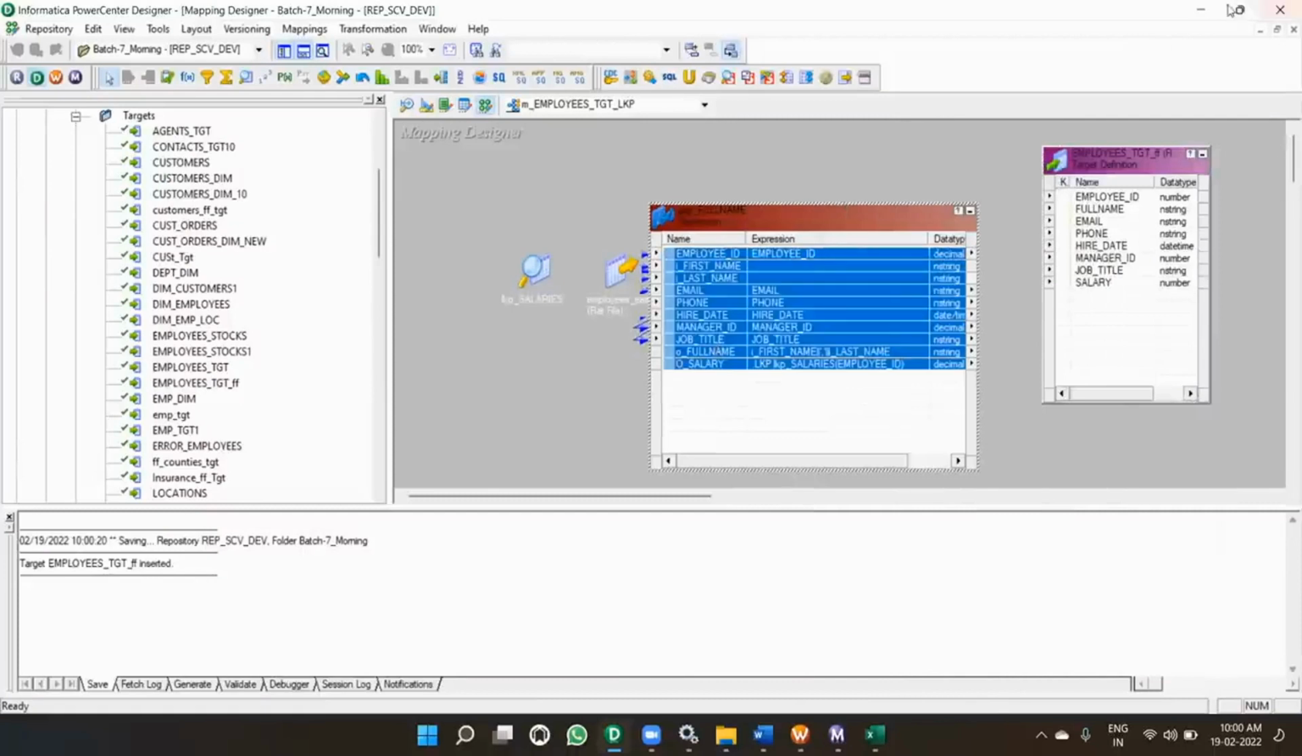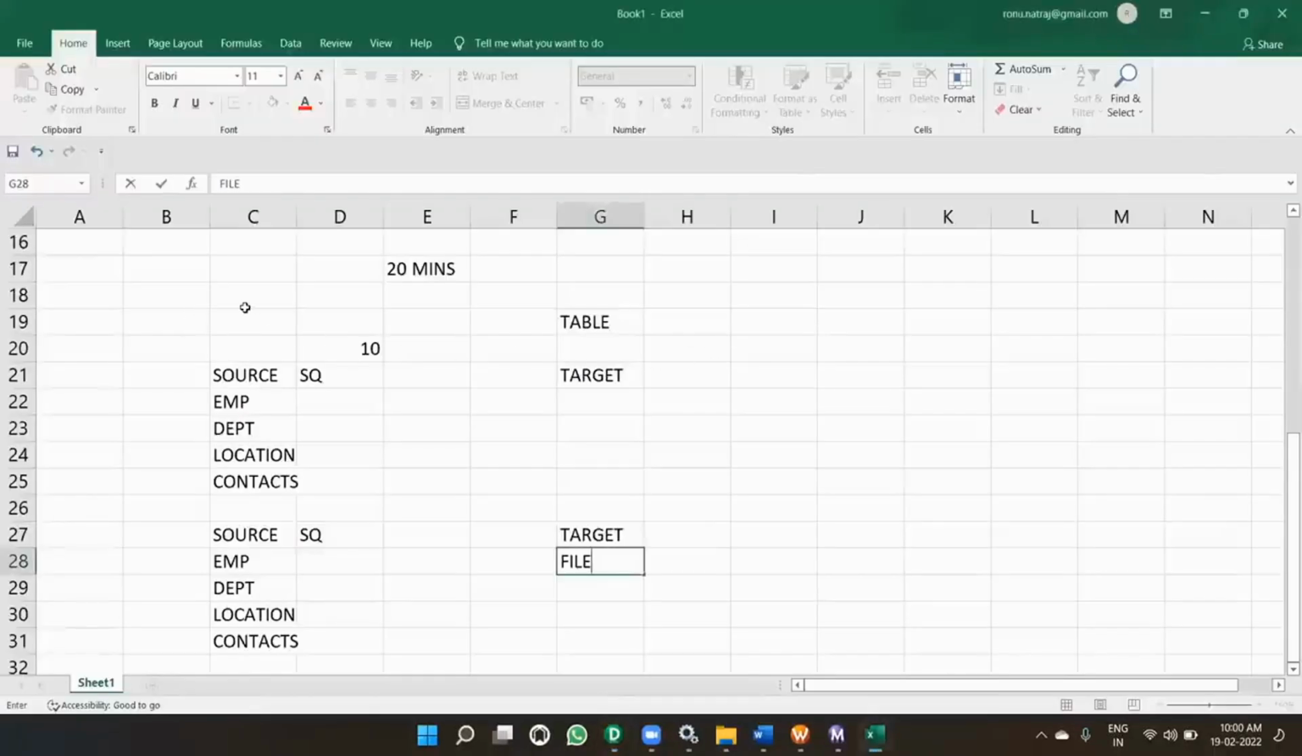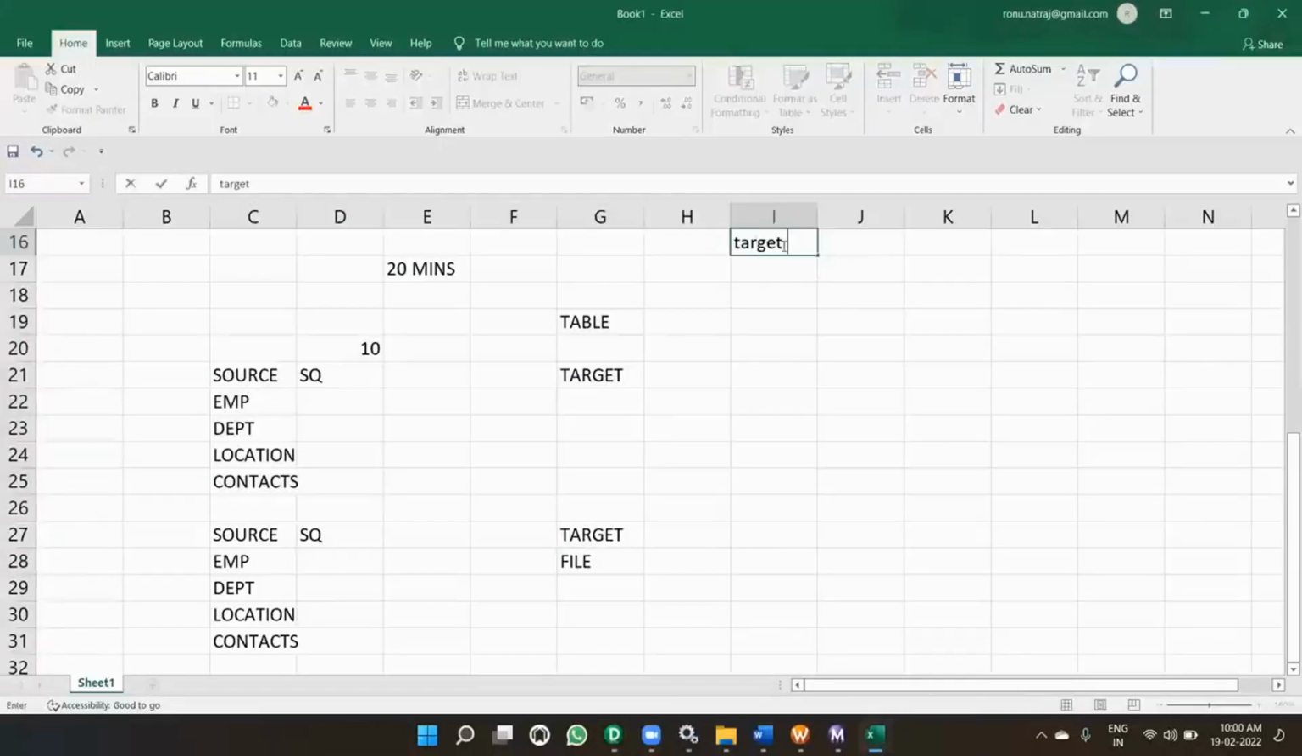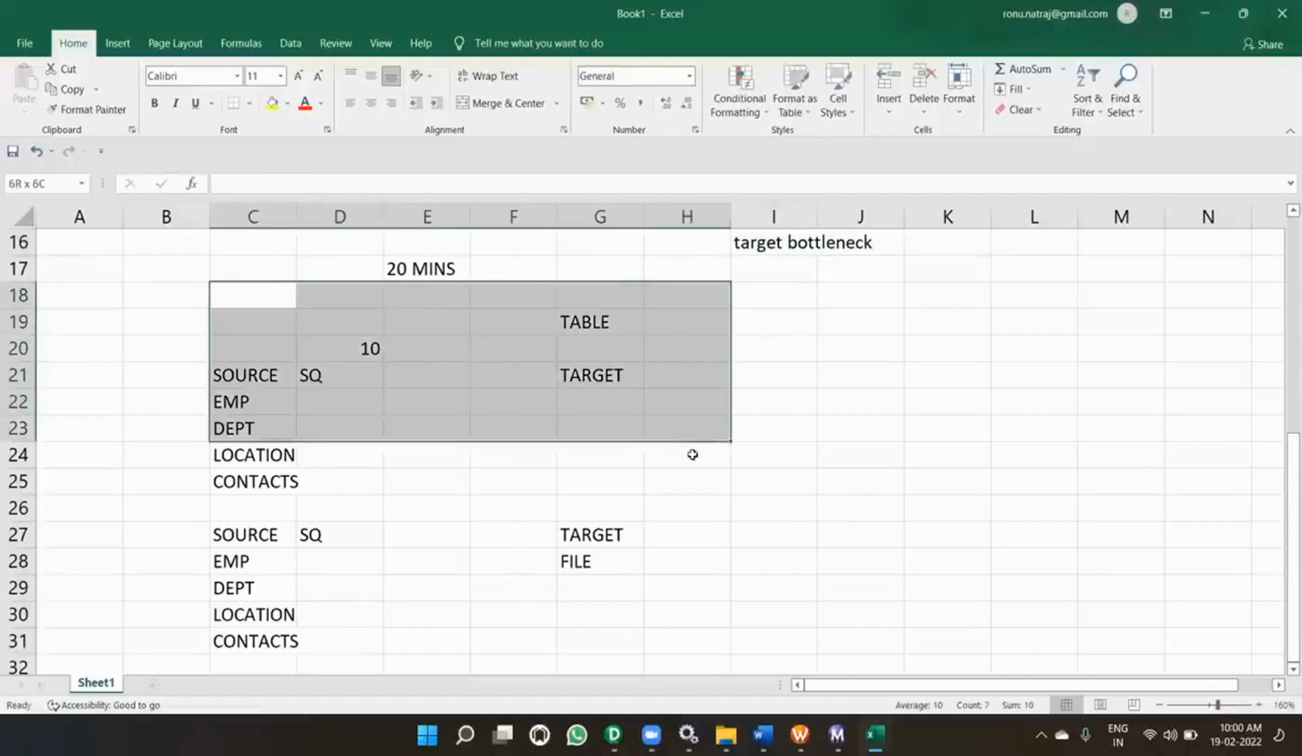Once you replace it with the file, now we are discussing the target bottleneck. There is a problem with the target. Bottleneck means problem. There is a problem with the target side. So whenever the target is a table, it is running 20 minutes.